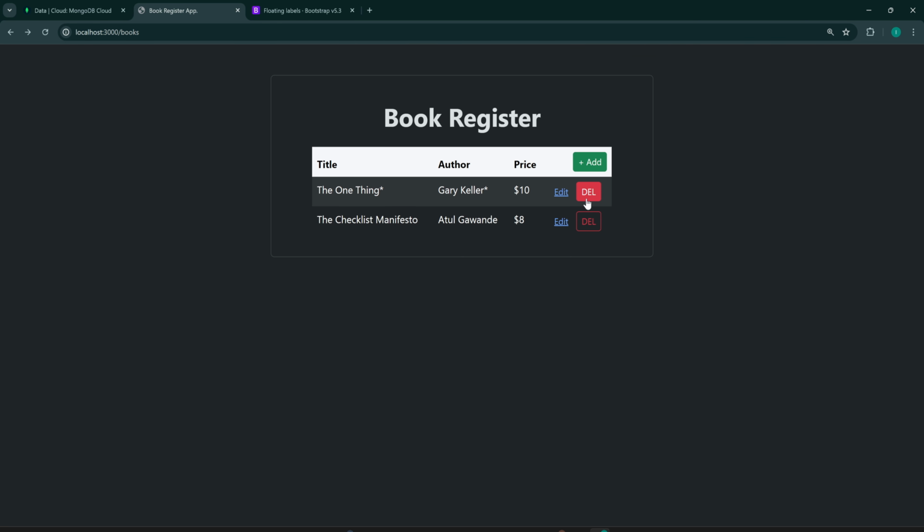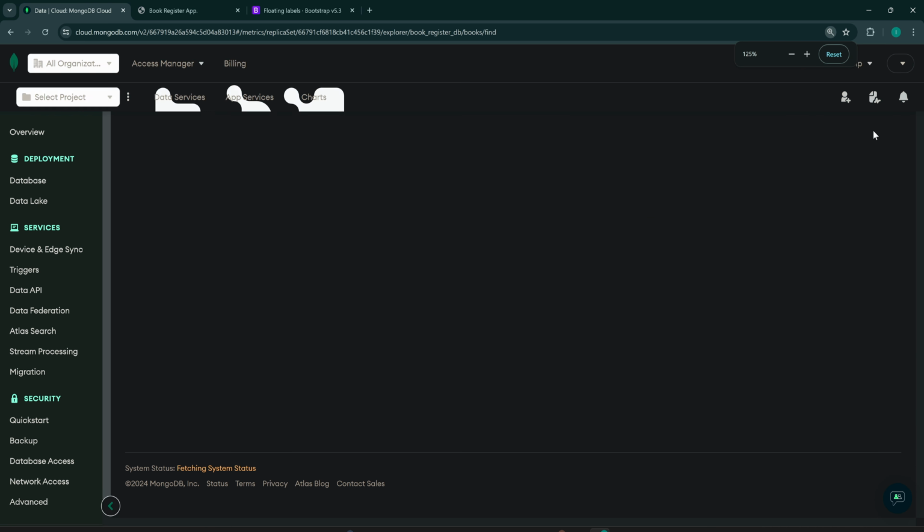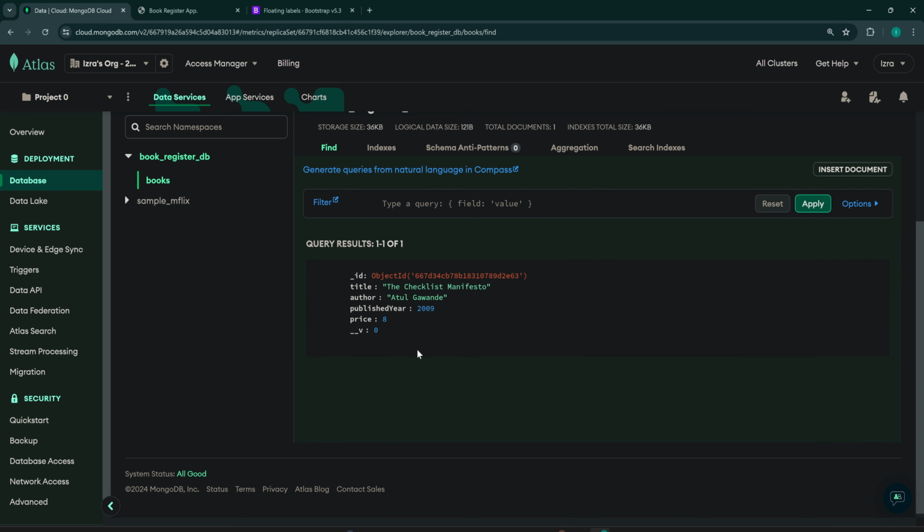Let's delete this first record. Boom. That's it. Refresh this MongoDB client. See, here we have only one record. So that's it, guys. Here we have implemented Node.js CRUD operations with MongoDB using a template engine called Handlebars.